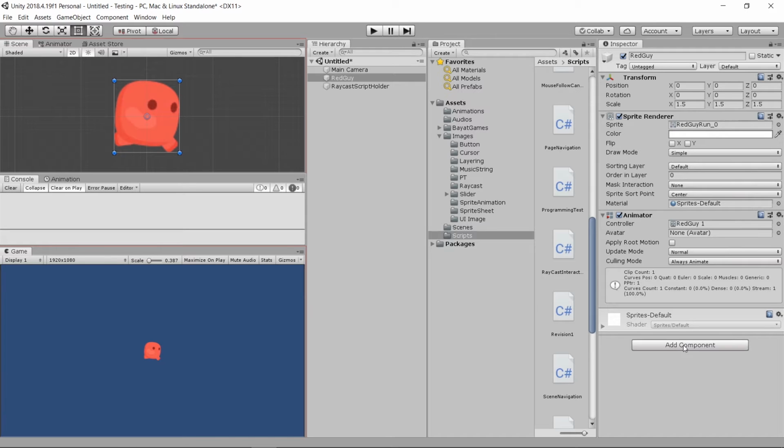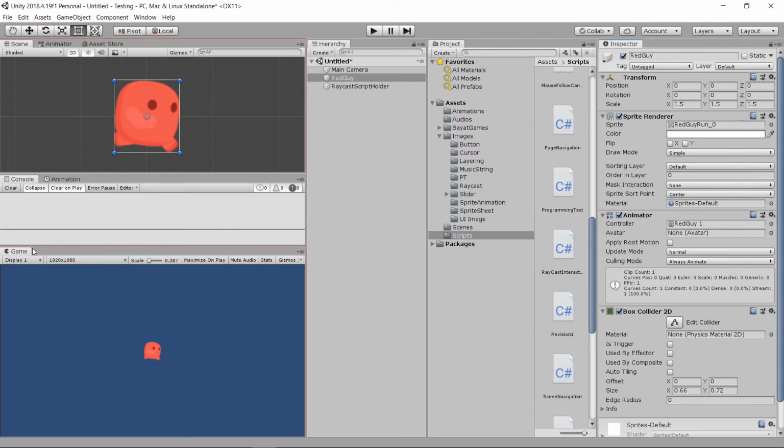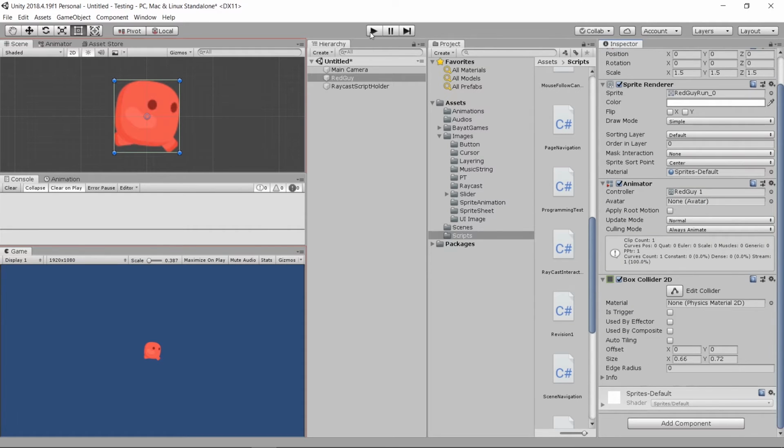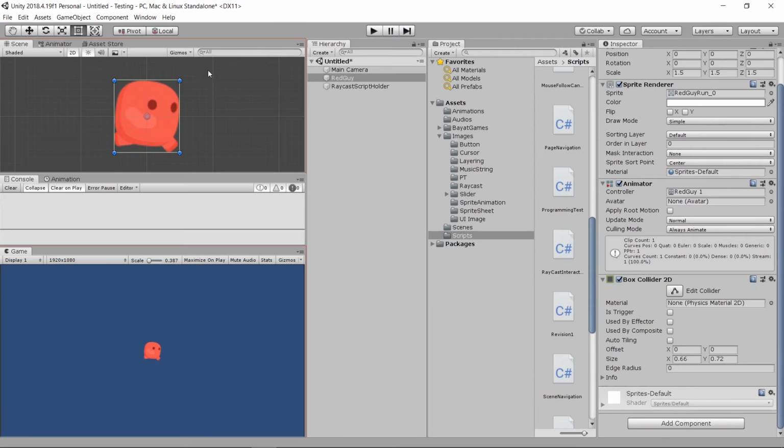So we need to add a component here called Box Collider 2D, so it can react to the raycast. When we play, we still have a left click when we click anywhere. But if I click exactly on the collider, yep, I get to click red guy. But if I click at this blue, it doesn't have that. Okay, very good. So that is actually raycast.